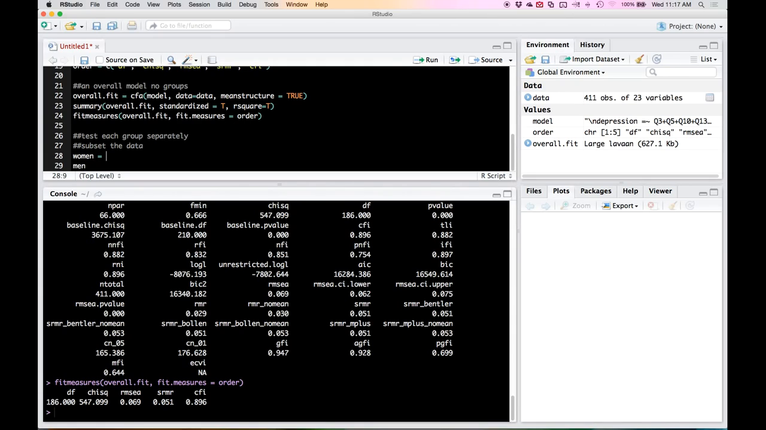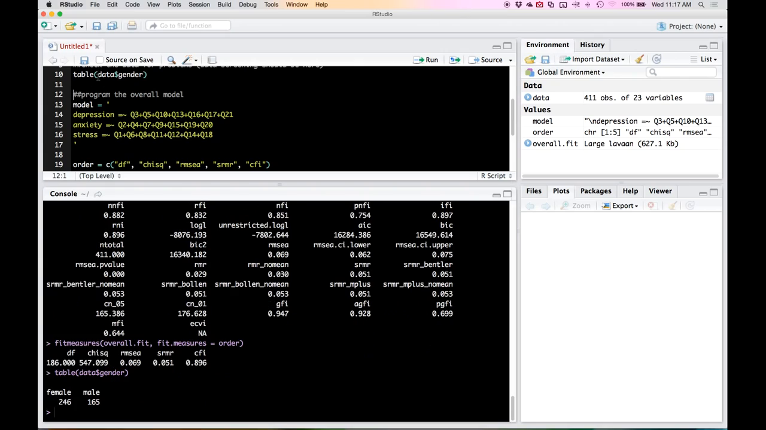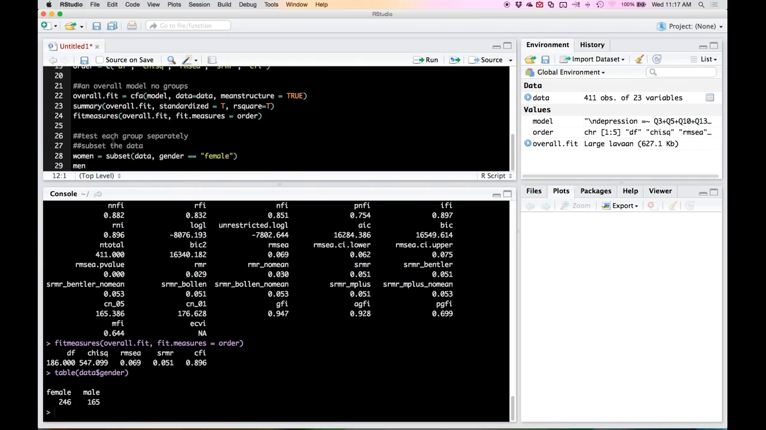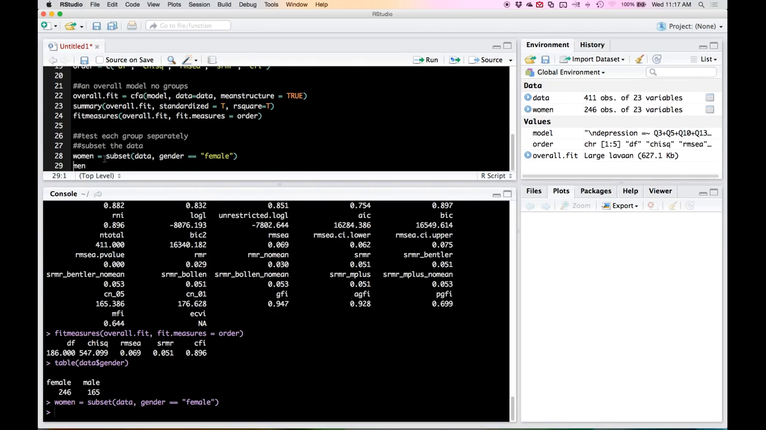Alright. So for the women data set, what I'm going to do is use subset. I like the subset function. It's pretty easy to understand. I want to subset my data set, and I want to subset it where the column gender is equal, equal. Remember, this is a logical operator, so it has to be double equals. And the code is female. And if I rerun that table real quick, I should get 246 participants in this data set. So come over here, look at women, 246.